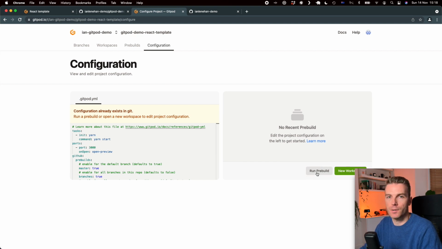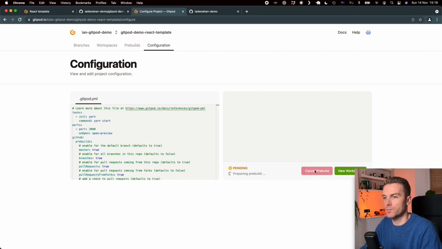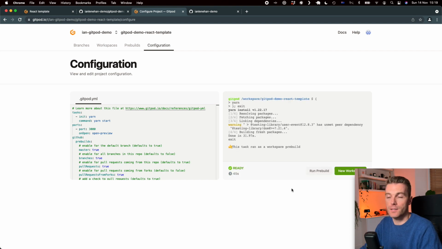So I'm going to click here on run pre-build. As far as I know, that only needs to be done once. It's just to get the whole project set up. So I'm going to click on run pre-build, and that should take probably 30 to 40 seconds, I think. So we'll let that run. Okay, so that's finished running now. That took about 45 seconds according to this here.